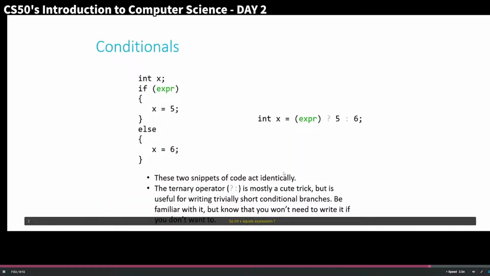So int x equals expression, question mark. The thing after the question mark is what x's value will be if the expression is true. The thing after the colon is what x's value would be if the expression was false. So I'm asking myself, is the expression true? If it is, assign x the value 5. If it's not, assign x the value 6.